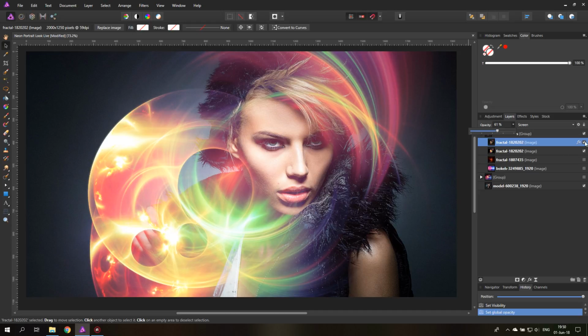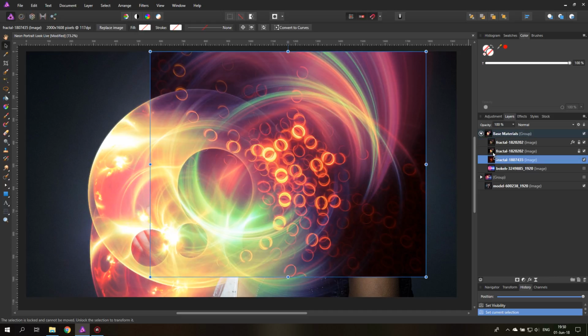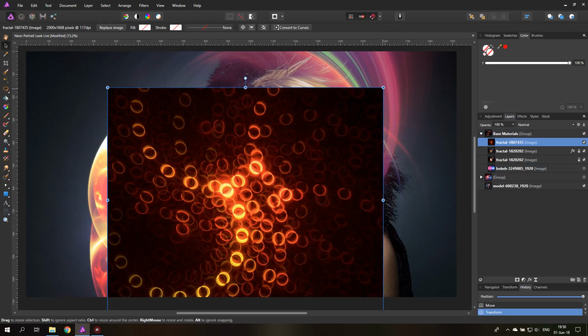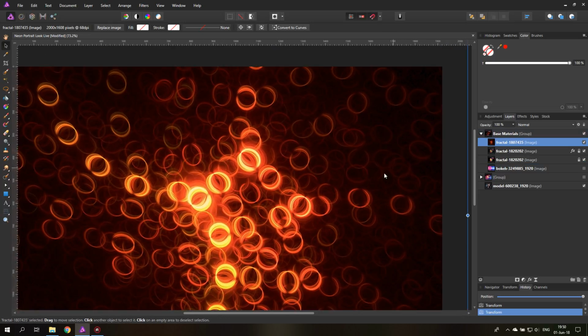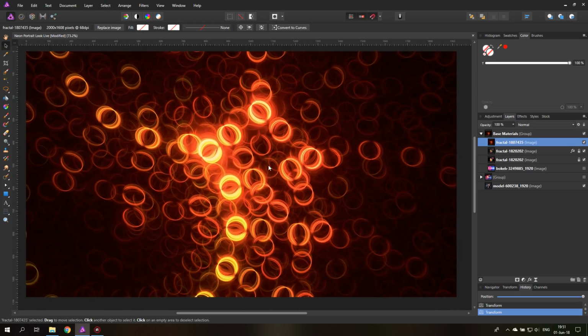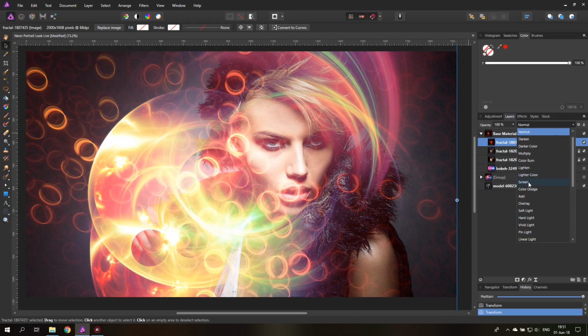Okay, let's use another one. I will lock these layers so I'm not accidentally moving them. And then we will use this one. I will put it on the top. There we go. You can see a really nice effect layer that I just downloaded from the internet. And it's really a nice way to spice up your pictures in the post-production. So it's really cool. Let's try something here.